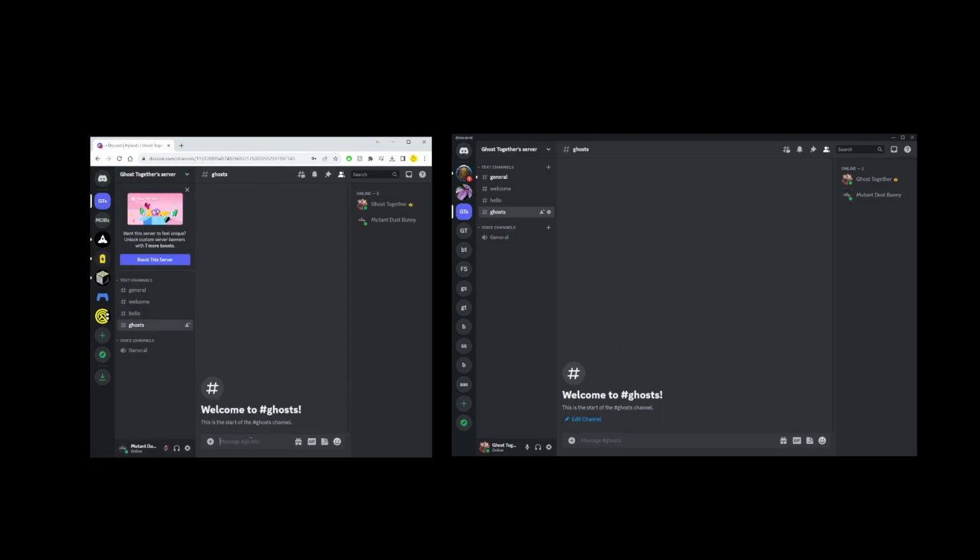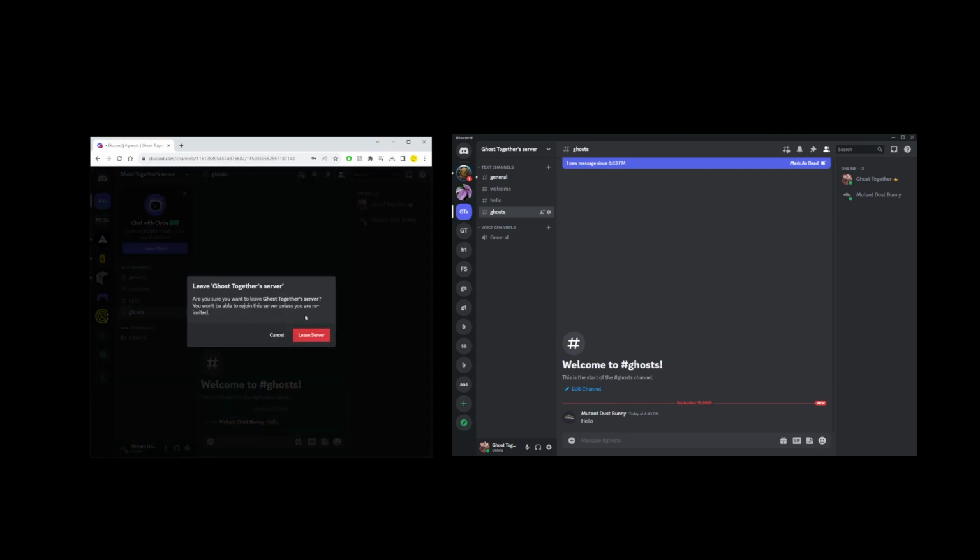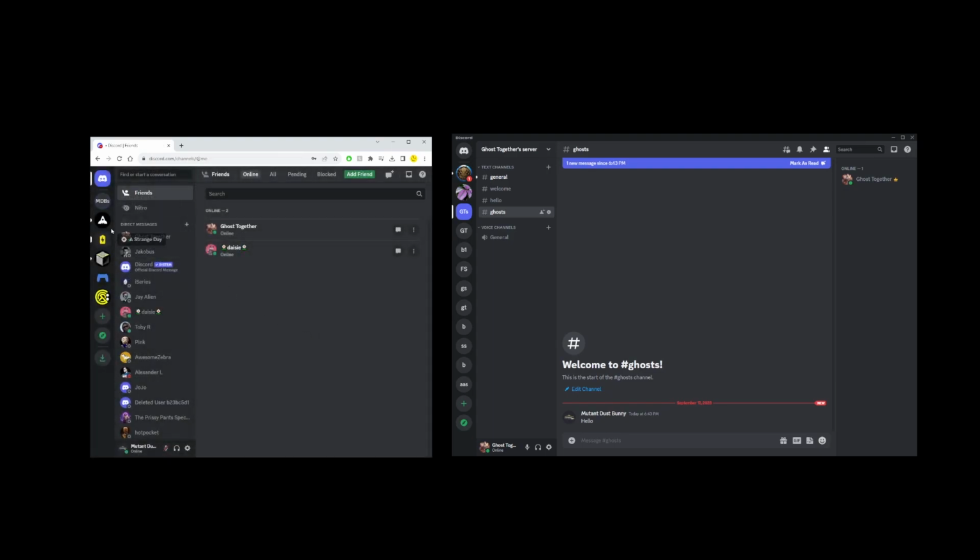Now, what if you've joined a server and you decide you want to leave? No worries, it's really easy. Find the server you want to leave on the left-hand sidebar. Right-click on it and then click Leave Server. A confirmation box will pop up, so go ahead and confirm. And that's really all there is to it.